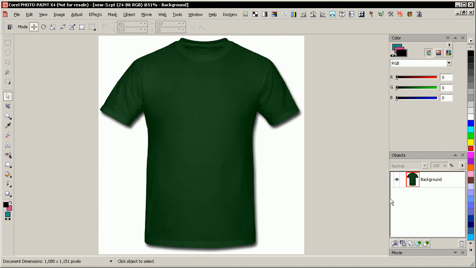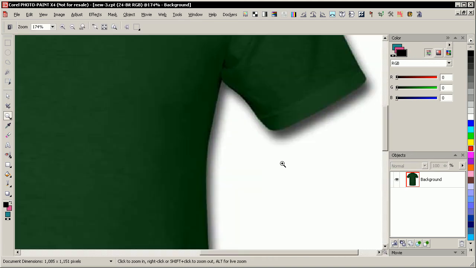Somebody in the CorelDRAW forums had a question about how to change the color of this t-shirt, and they wanted to kind of use it as a template for other colors. So one thing you could do here is, if we zoom in on it, I'm just going to pick my wand tool. My tolerance is set to 10 here at the moment.